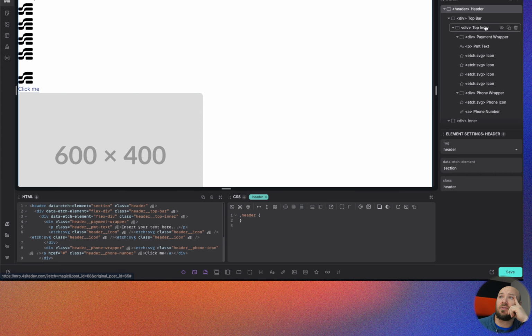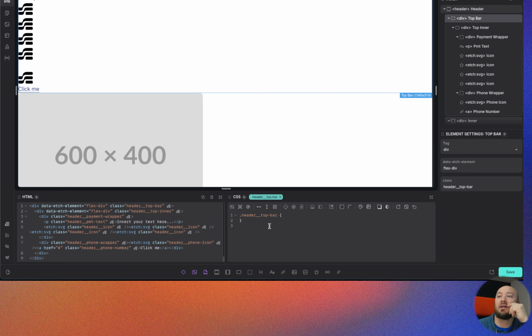So one thing I'm going to do right off the gate is on my top bar, I want to come in and add a background color. So you can see on this icon, it has background color white. It pre-fills a variable there.